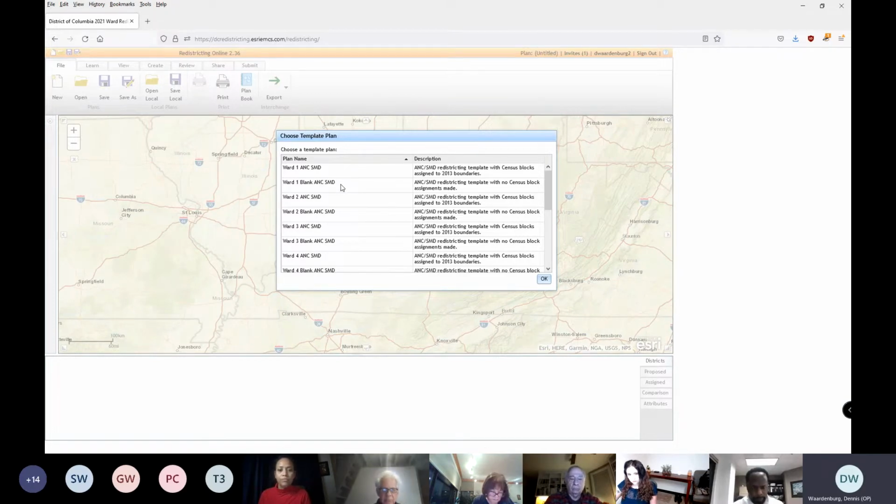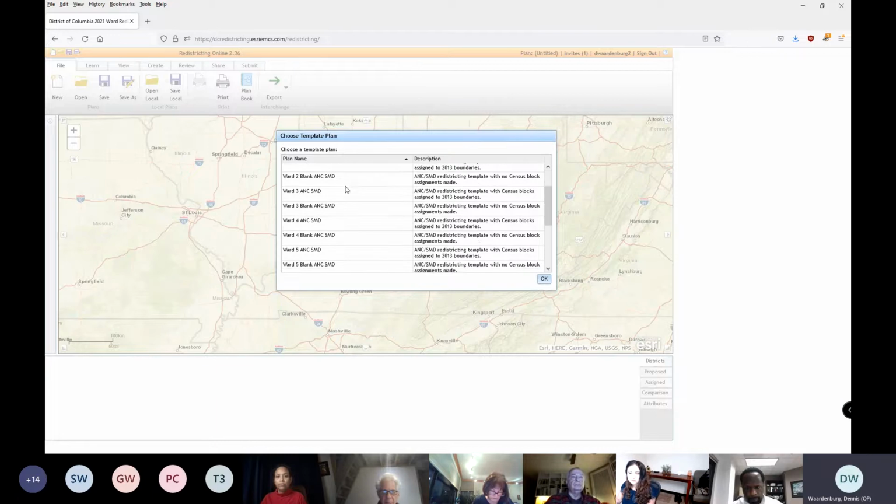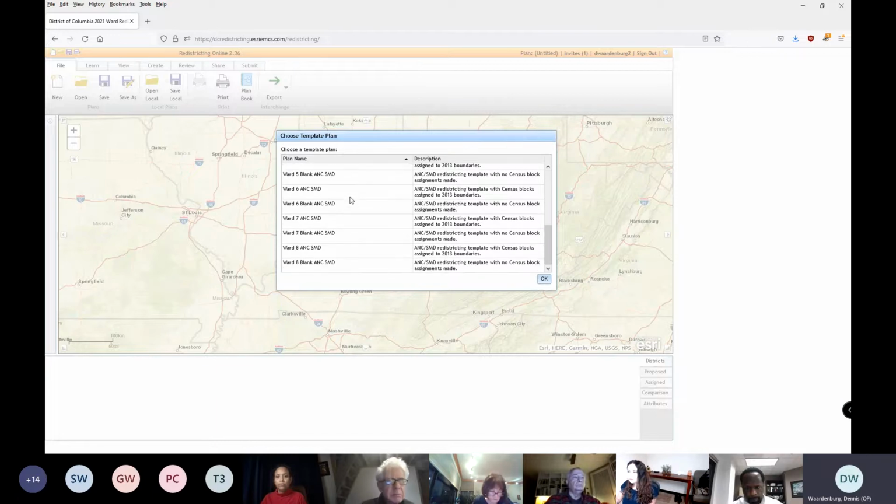The blank one is the whole ward with no assignments made at all yet. So you have a blank slate, and you'll have to build every SMD from scratch yourself, which is more work, but it's the better choice if you don't want to be bound by what already exists today and you'd like to start with a blank slate. So whichever one works better for you, or try both of them before you know.